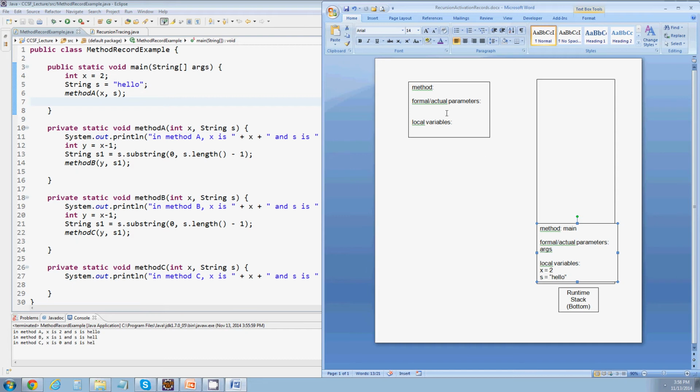And then we invoke method A. So what happens is an activation record gets created for method A. So my method is method A. My formal parameters are x and s. And the actual values sent in are the ones that are sent in when the method's invoked, which is 2 and hello. And this method now gets put on the top of the runtime stack, like that. That means the main method is kind of paused, waiting while method A is running. So method A executes, we have our print line, and then we declare some local variables, y and s1. And then we invoke method B.